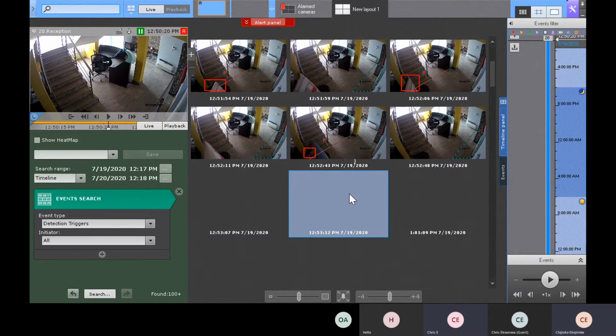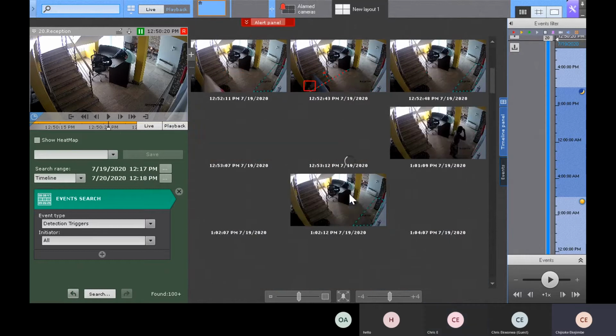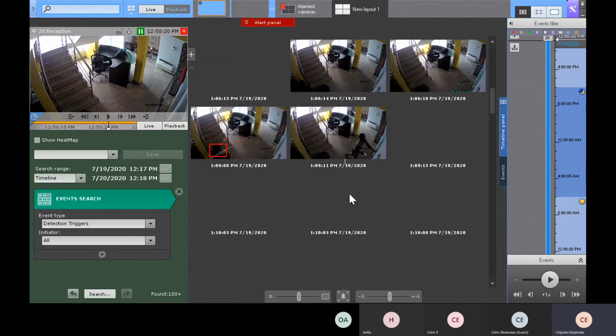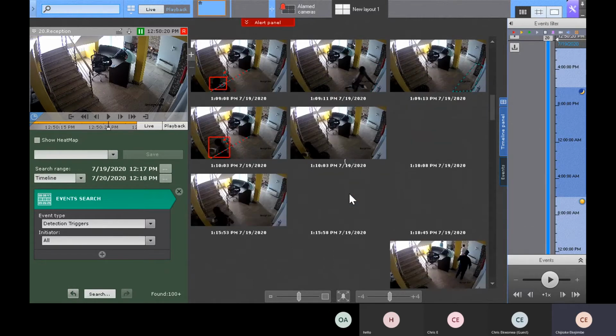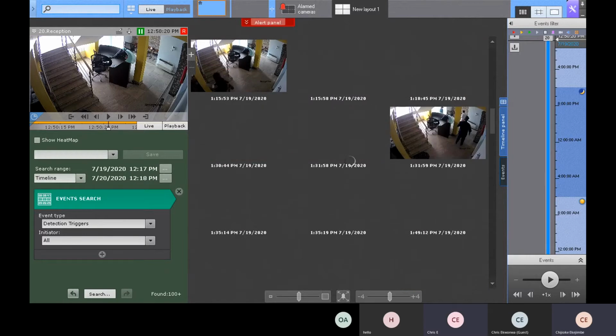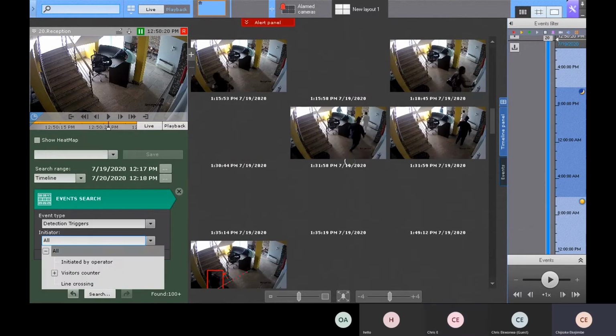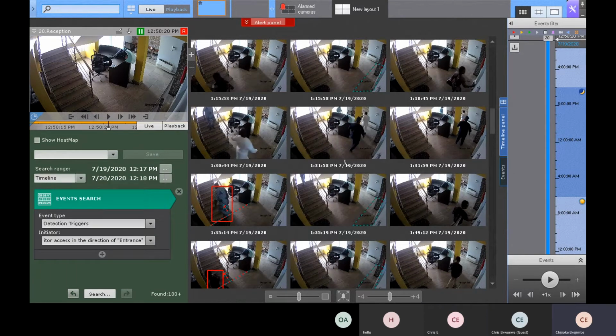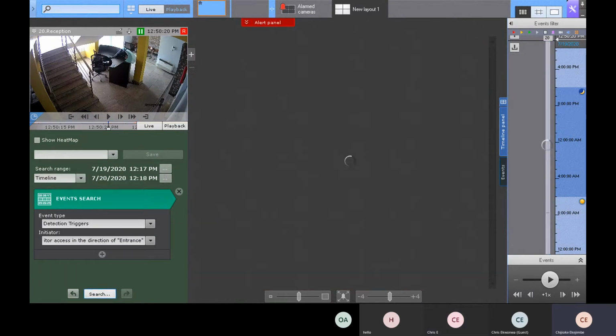Let me go further and see other types that we added. I will filter it because there will be many results here, so let me filter it so it doesn't waste time. Let me start with visitor counting, entrance direction.